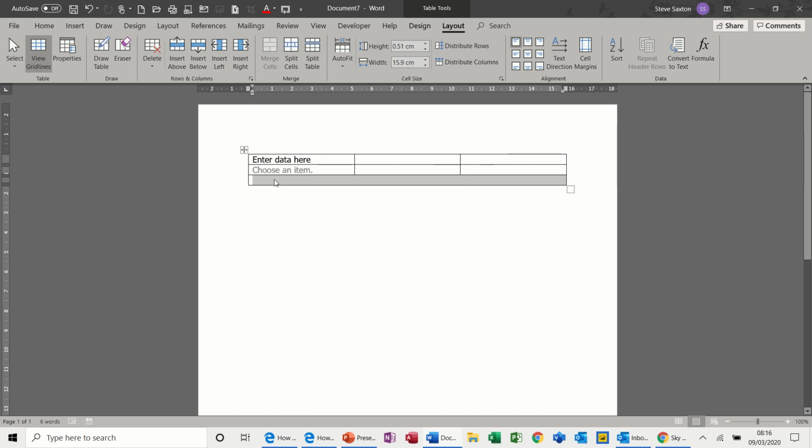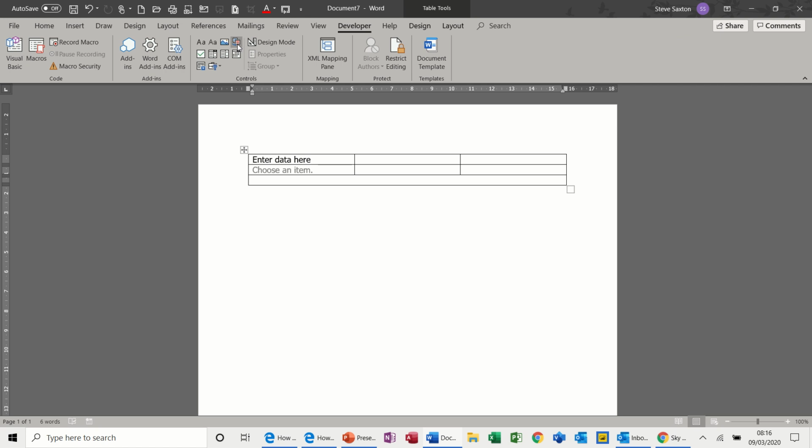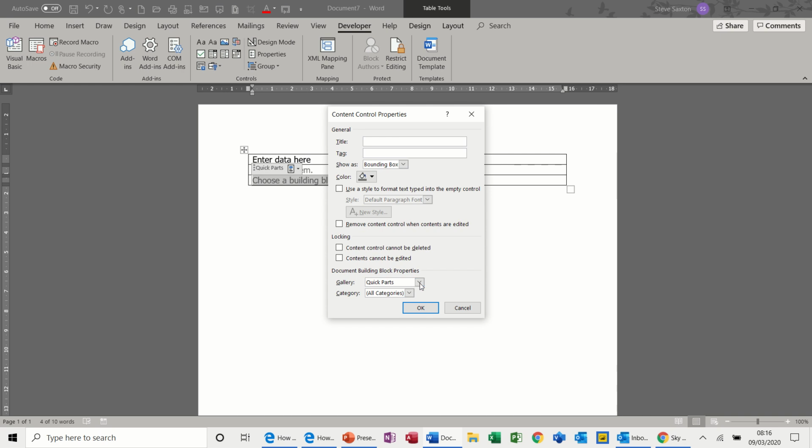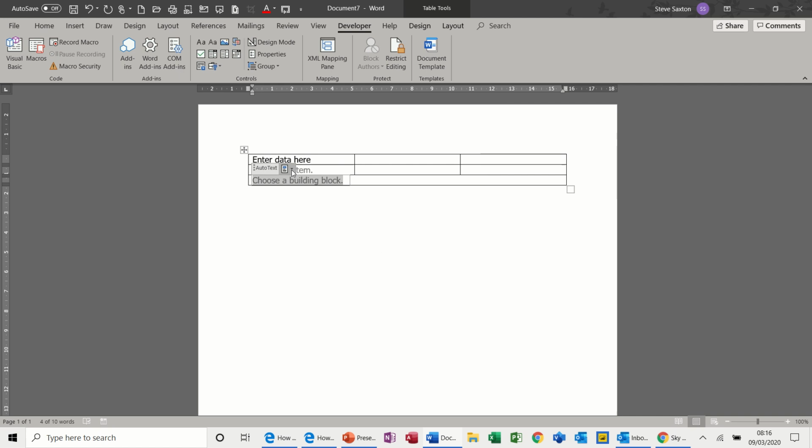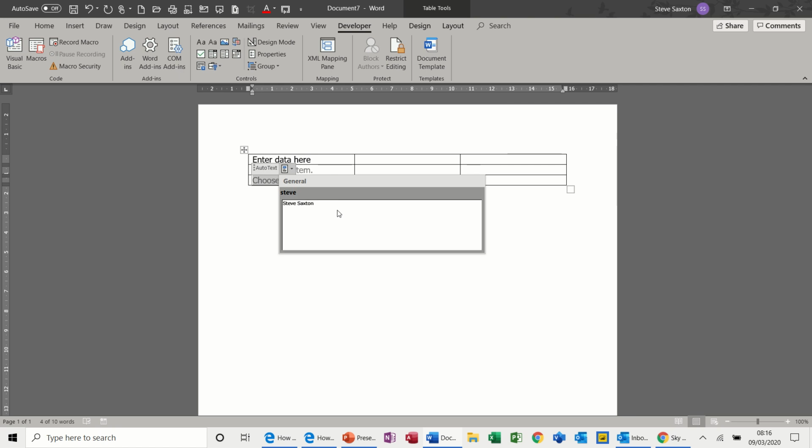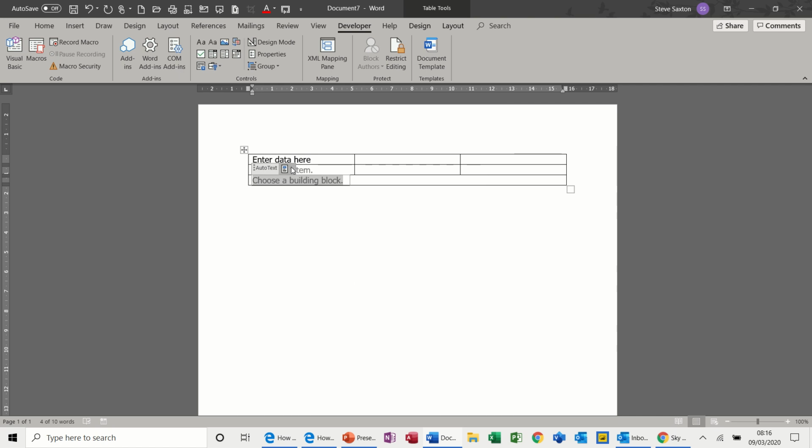Because what you can do also in this one, if I go back to developer, you have the option of putting auto text entries in there. So at the moment it's on quick parts, but if I go into properties, I can select auto text and then click OK. And then if there are any auto text entries, there's just one in this document that I've done there, my name, you can select from there. So it's quite a good little feature.